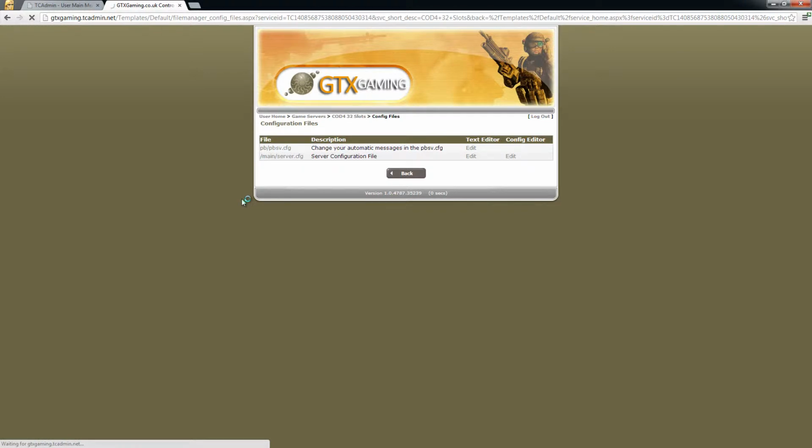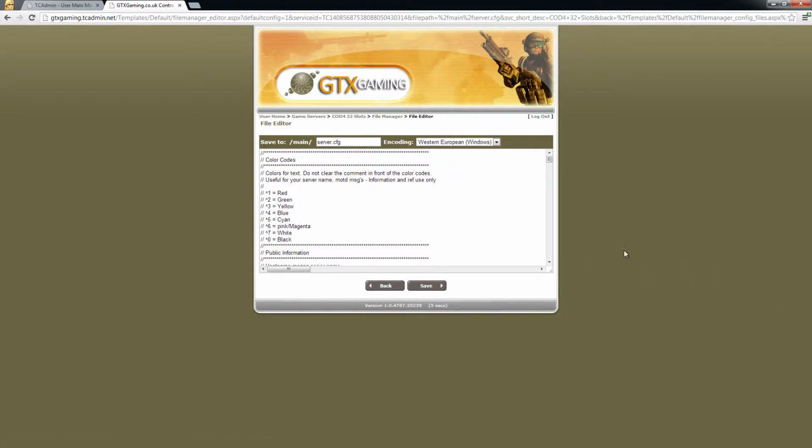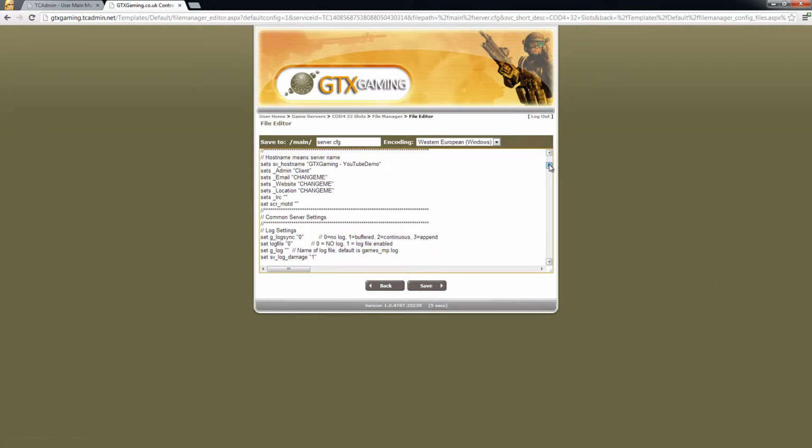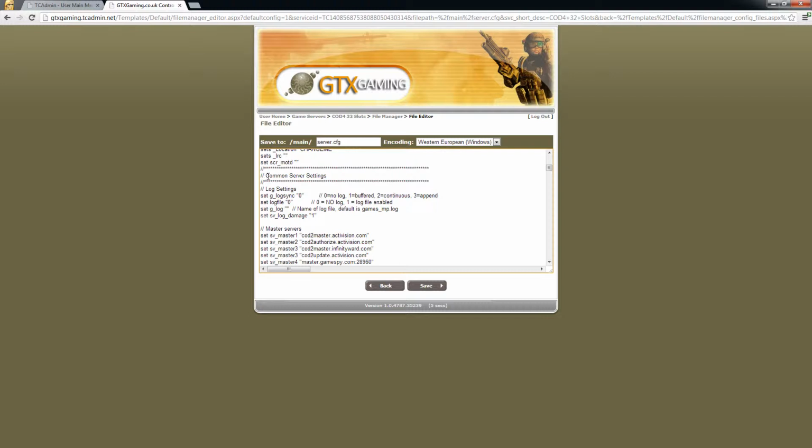I'm going to wait for this to load up. Then we're going to browse to this section here, which deals with log settings. This is important because B3 works based on reading a file called games_mp.log, for COD4 at least anyway. Other games' files may vary.